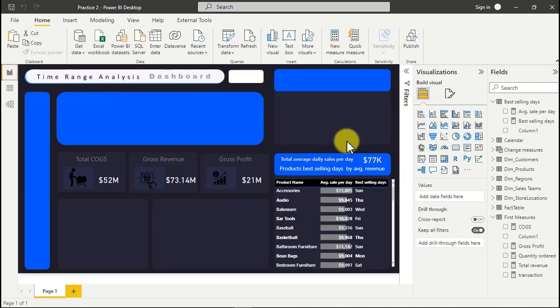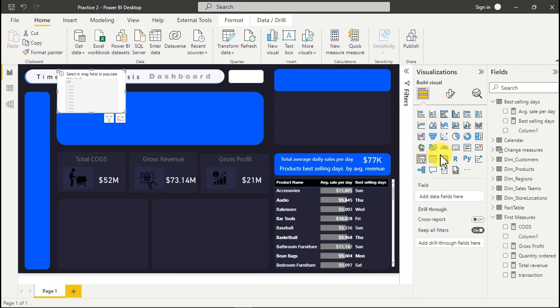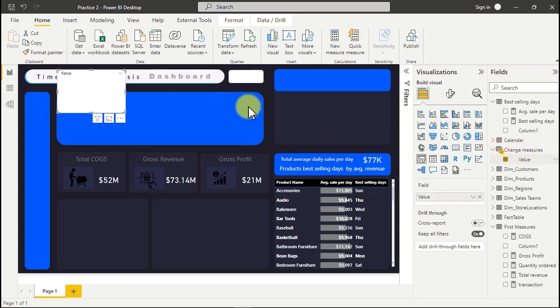So if we come to this particular part right now, I'm going to go with this particular slicer. Inside the slicer, I want to go to my change measure. I'm going to select it. So here we have all of them right here. So nothing happens right now. We just have it as a table. So it's not reflecting in this whole visual we have right here.